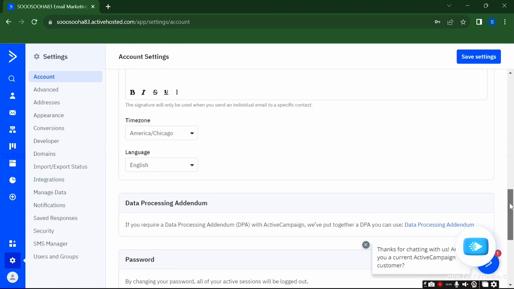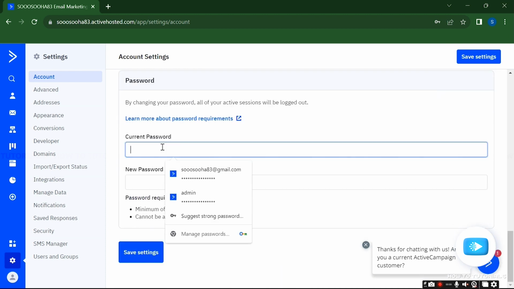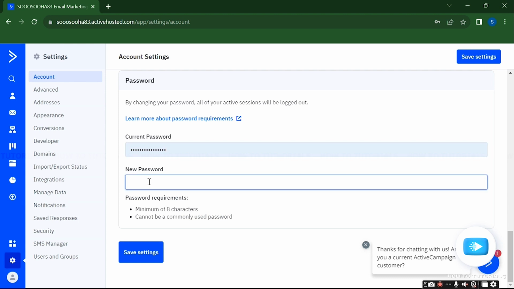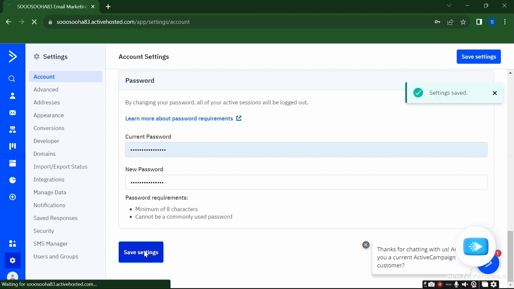Now scroll down to the very end until you get to see this password setting. Now here, first of all, what you need to do is on the text box, give your current password, and on the new password text box, enter your new password as you prefer. And after you do this, click on this Save Settings button right here. You will be notified about your setting change.